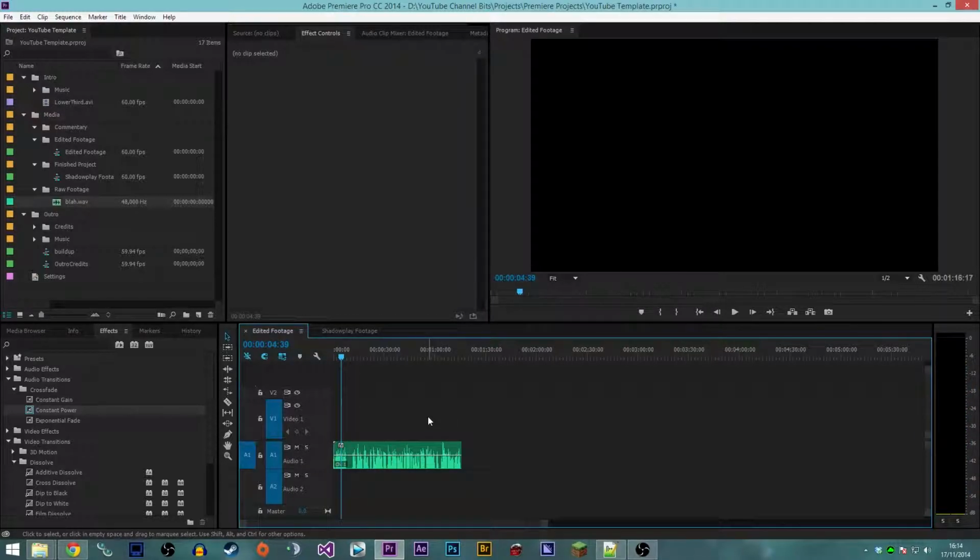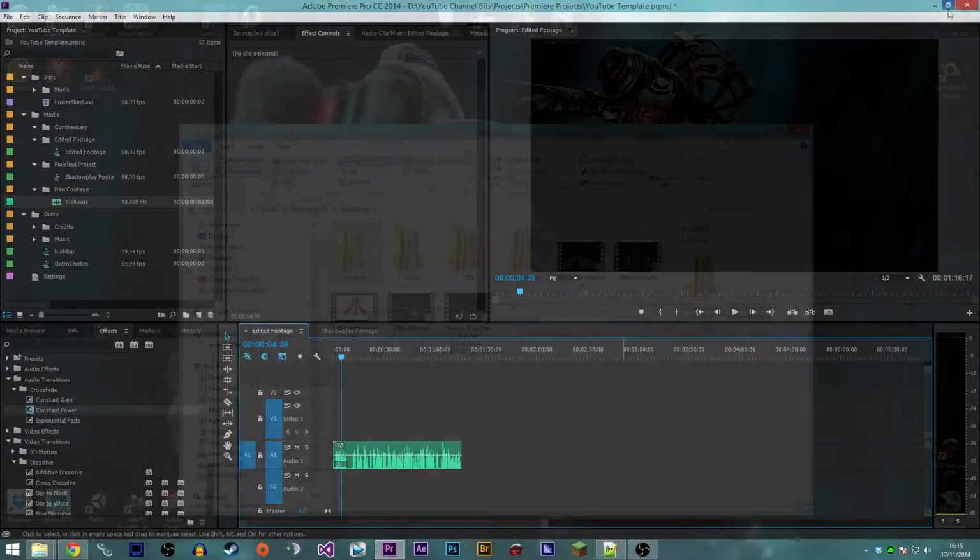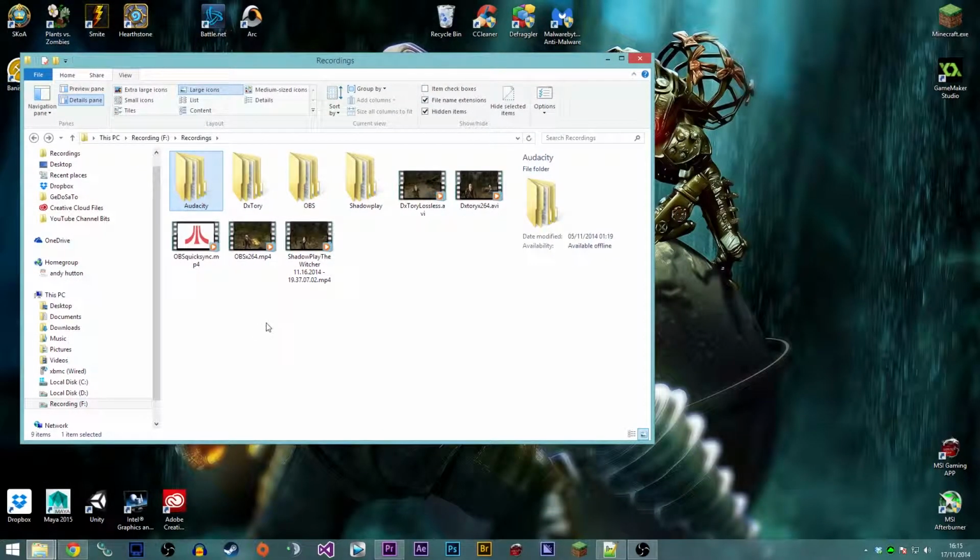Nice and easy. That's how you export and import it into Premiere Pro. And that's pretty much it for the Audacity. Okay, so with Audacity done, we'll take a look now at the different raw footages. Kind of surprised at the difference between this lot.